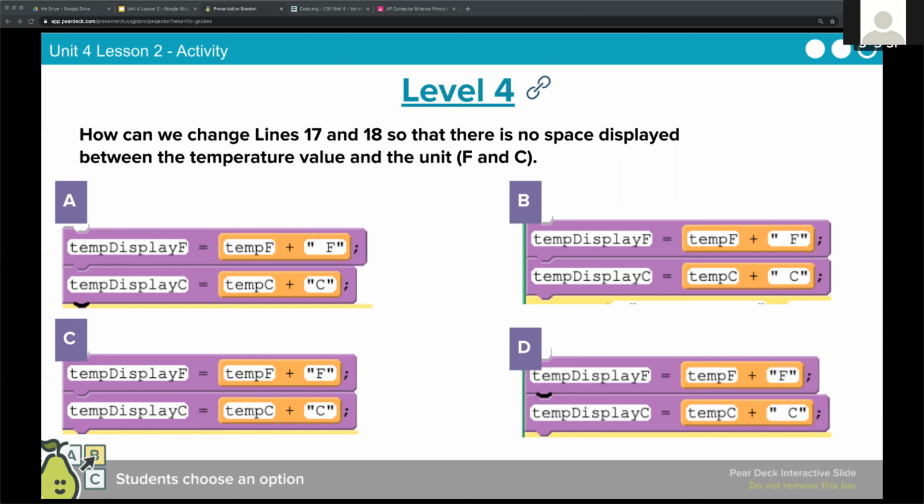So if we take a look at the answer options, let's look at C since that was the most popular. You'll notice that there's no space here before the F, and there's no space here before the C. So that's our correct answer. If we look at answer option A, we see a space before the F, which makes this answer incorrect, right? We want no space before the F and no space before the C. This one's correct, there's no space there, but this option makes it incorrect.